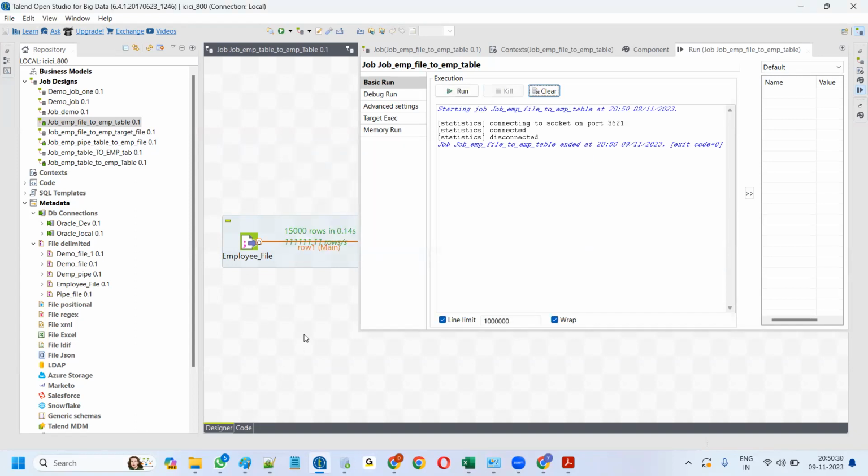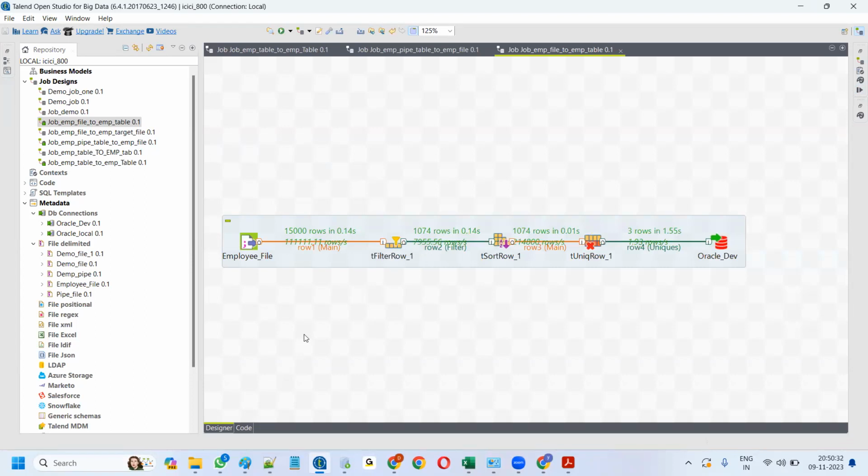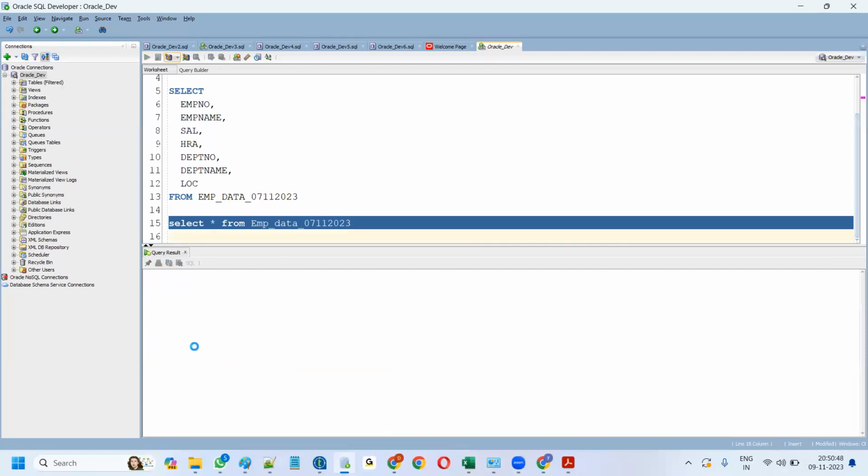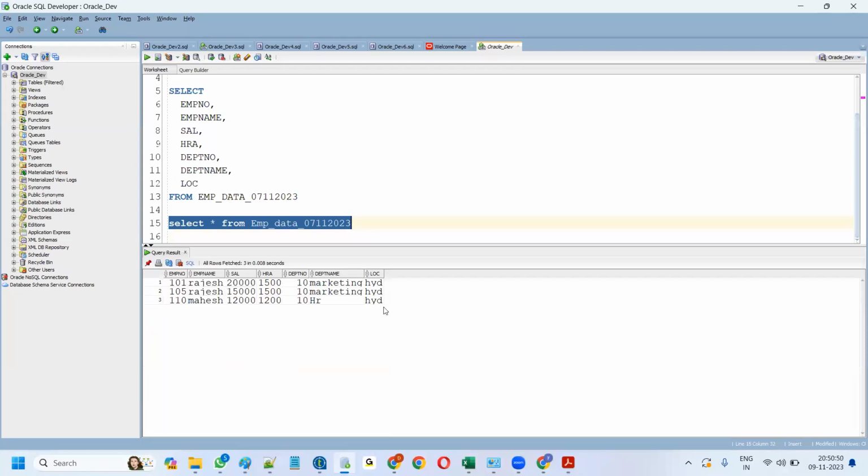For the identification, we write one SQL query. For removing duplicates also, we write delete star from table name, select. So we are writing different SQL queries, right? But without SQL queries also, our job will run successfully.